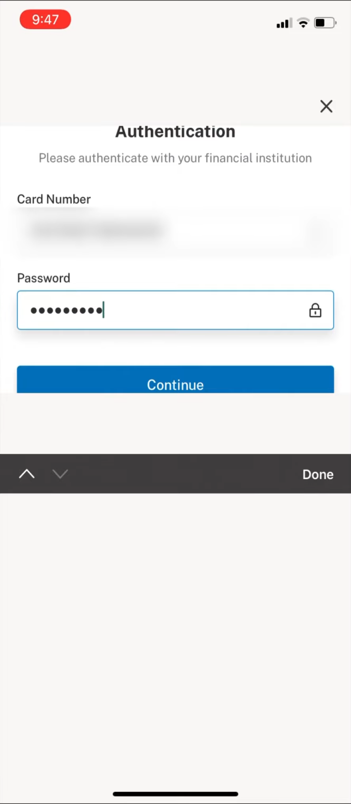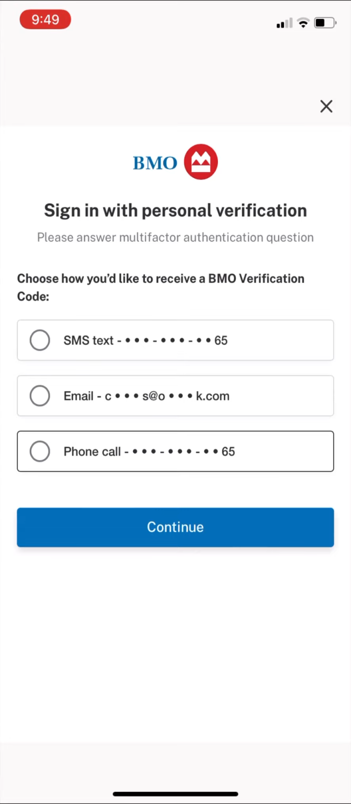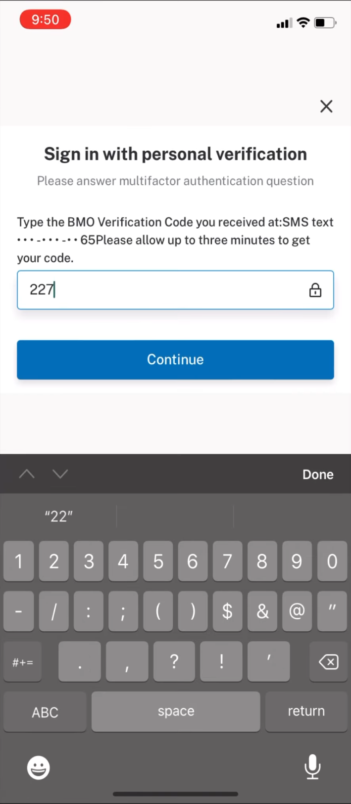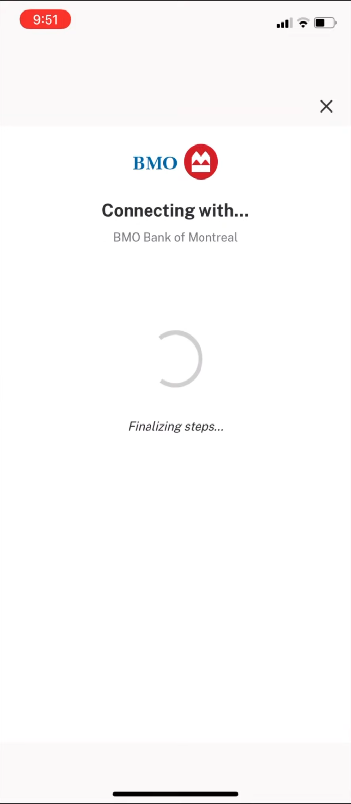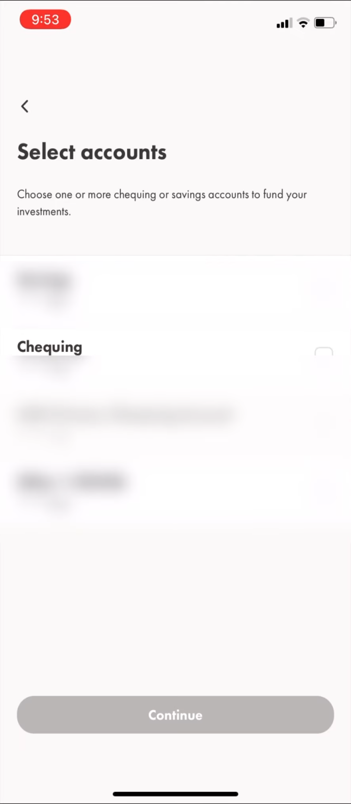You enter in your card number, your password for your bank. So it's kind of linking up with your bank, connecting with your bank, or in my case, BMO. And then you can pick how do you want to sign in. So I clicked a text message. It's going to send you a text message. You can enter in the code they send you, hit continue. Pretty simple, straightforward process. And it could take a few minutes. I sped it up here, but it connects to your bank account.